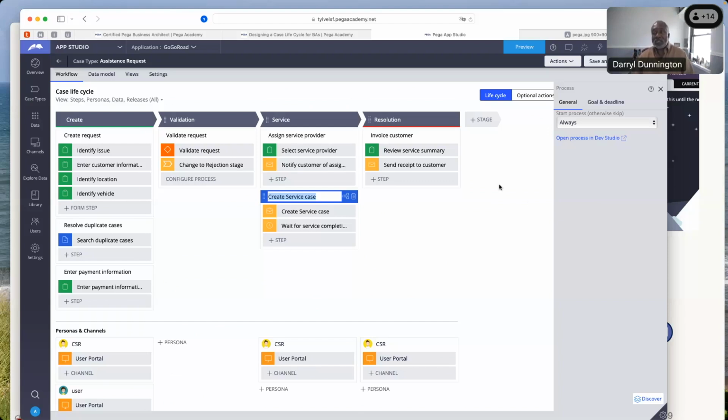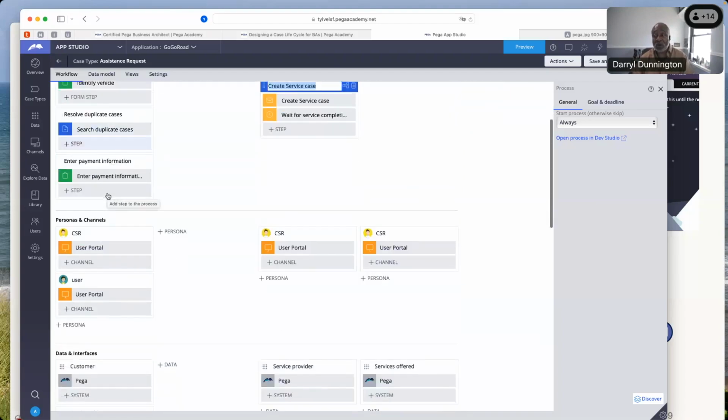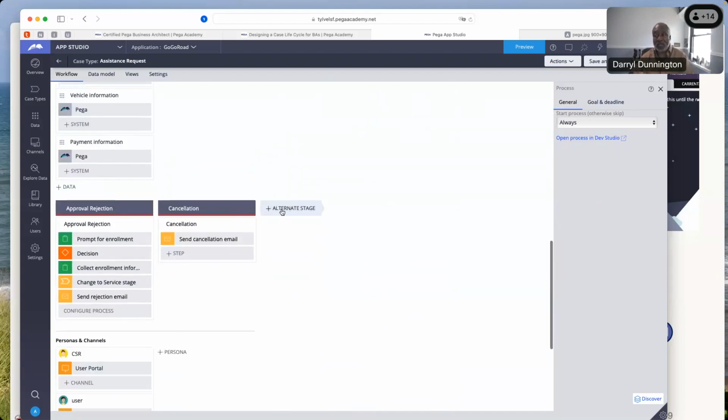This is the happy path. So the chevrons indicate when I finish one stage, I go to the next stage. I finish this, I go to this next stage. I finish this, go to the next stage. So it says when I'm doing this work, this assist request case type work, my happy path is create, validate, service, and resolution. My alternate paths are here. I create them separately: approval, rejection, and cancellation.